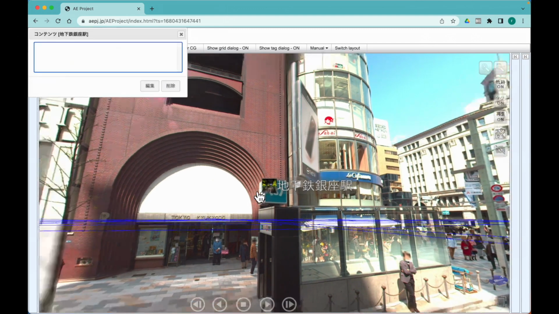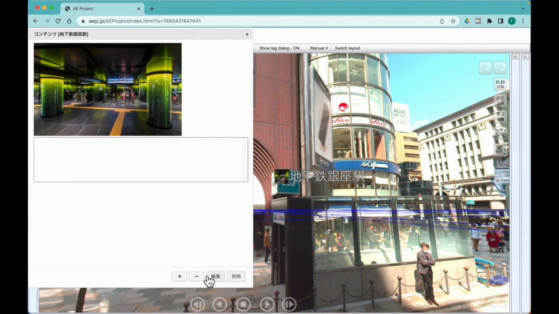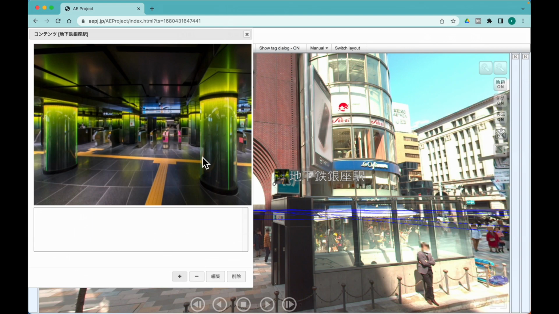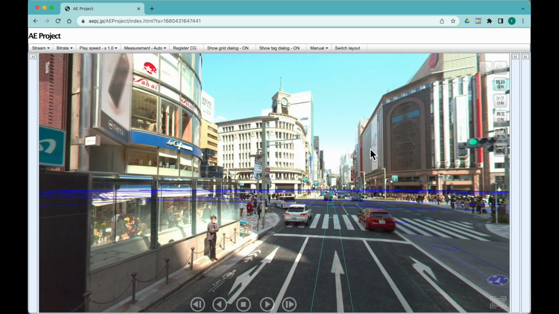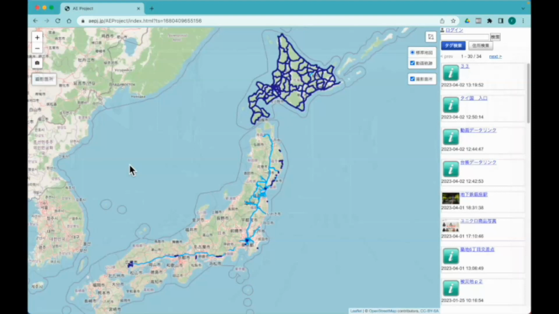Subway Ginza station photos have been registered. These tag information are shared globally in principle. In this way, various information on the internet, including time axis, can be linked to 3D spatial information.